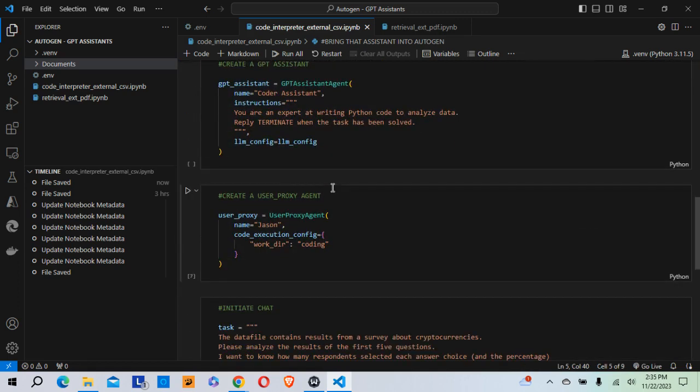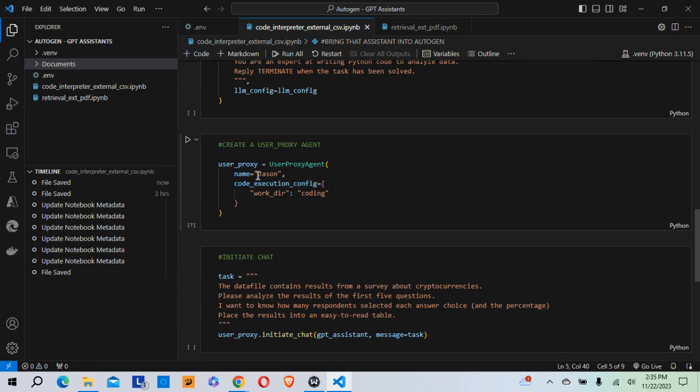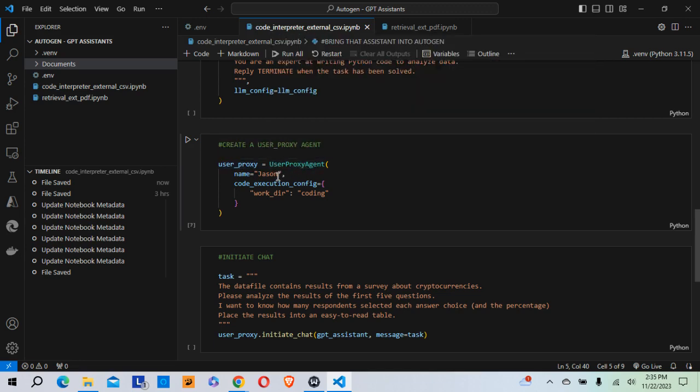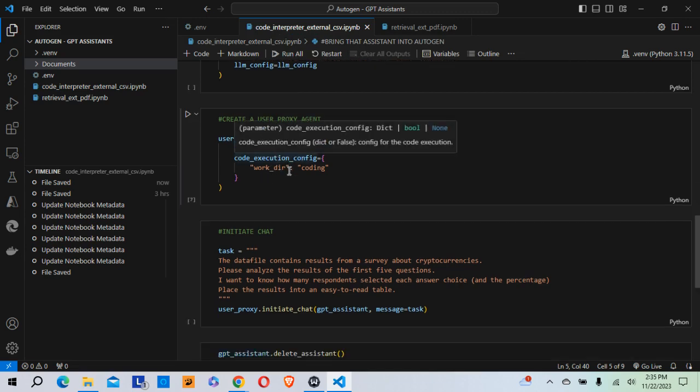Okay. So to create a user proxy agent, I write user proxy equals user proxy agent, calling the name of the user proxy agent Jason, which is my name. And then code execution config, working directory is coding. So what this means is if I were to have it create any files, it would go into a directory called coding.